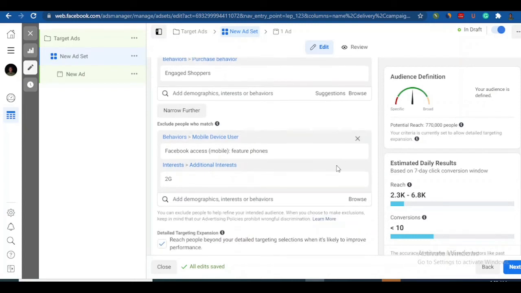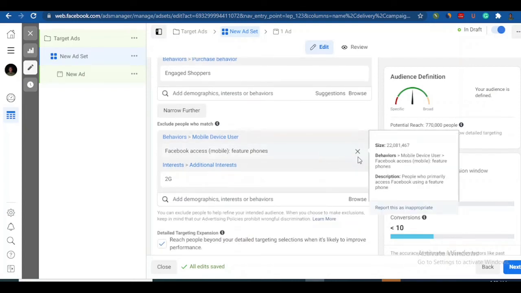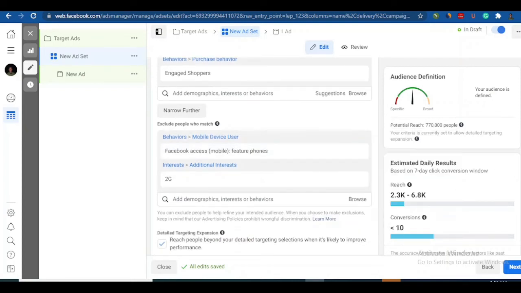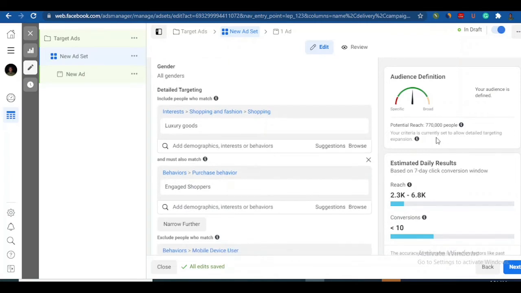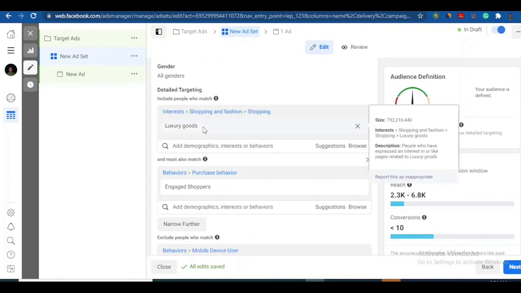So if you are using this type of category, it means that you don't have much with you. Alright, so now these are our target audience: luxury goods, engaged shoppers. These people are most likely to buy from you. They are rich people who have luxury interests, people who can actually engage with your goods and services and can actually purchase. It's not just them having an interest in luxury goods.